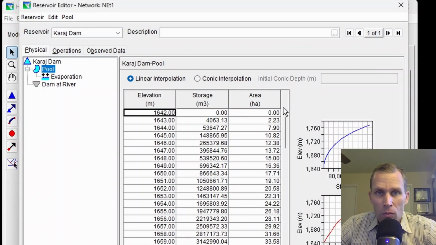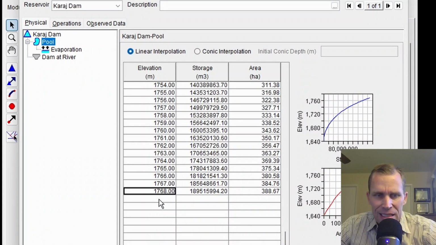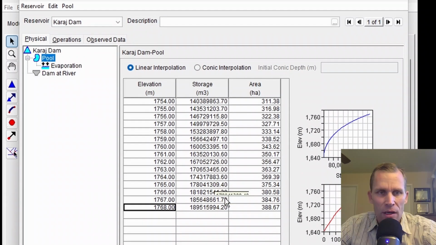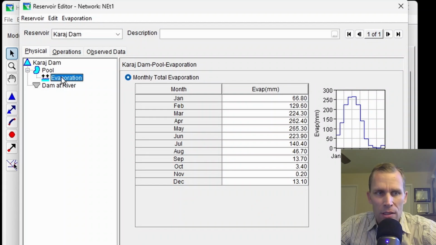There are a few other things I wanted to point out in this support video. Here is the reservoir geometry. It goes from 1642 all the way up to 1768. So that's about 120, 130 meters. That's fine. I'm not going to check that data. We have some evaporation data associated with the pool.